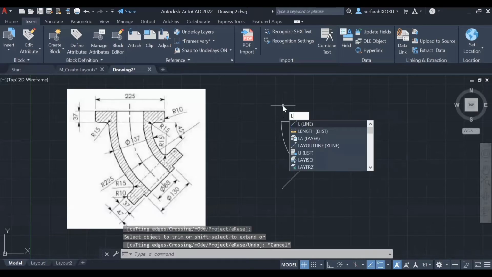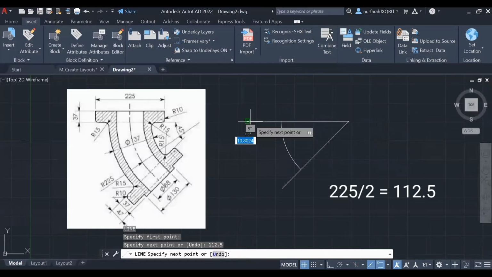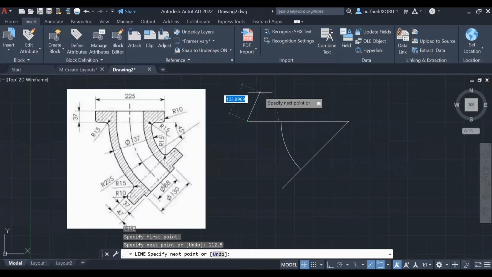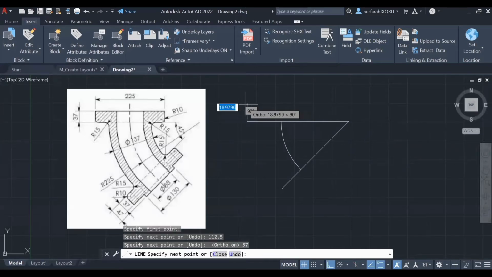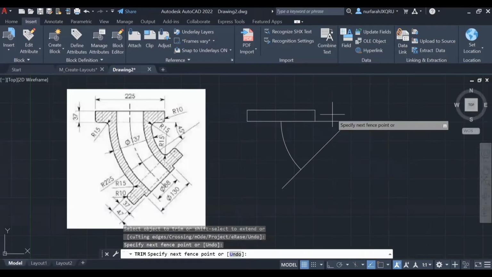Next, continue drawing lines to the left with the length of 112.5. This is how I got the number. And then draw a straight upward line with length of 37. Then continue with the horizontal line with the length of 225. Then go down with the length 37. Now we can trim this line.